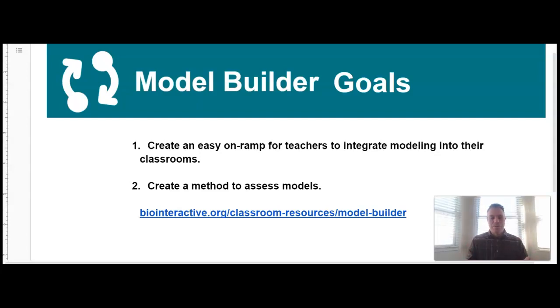This does not produce system dynamics models, so you cannot run simulations of these models. They're just static diagrams. But it is a step towards building computational models. In addition, we wanted a way to assess students' models, versus me going through each model and trying to understand the structure of students' models. I wanted a way that really could be automated.